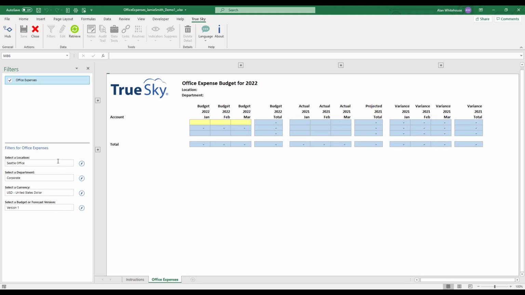Now, the first thing I want to point out down here, these are my filters, my dimensions, my slicers. Different people use different terms for this kind of thing, so again, whatever you're familiar with. In my example here, I have a slicer for location, I have a slicer for department, I have a slicer for currency, because TrueSky not only supports budgeting in multiple languages, we also support budgeting in multiple currencies. And I have a slicer for version. Again, we support unlimited versions of your budget. Start with version 1, copy to version 2, copy to version 99, whatever the case may be.